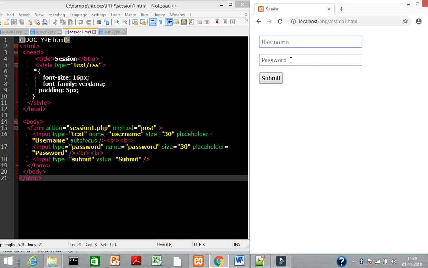But in the real world, we use HTML code to display the form. We take the input inside the form and then we start with the PHP. So that's what we have done in this program, which will actually be done in real world programs. Anyway, so this is the username and password. I keep both of them empty and I click on submit.